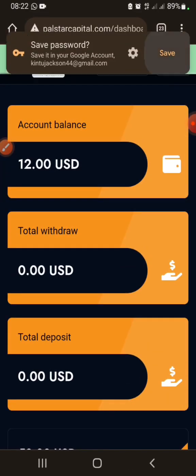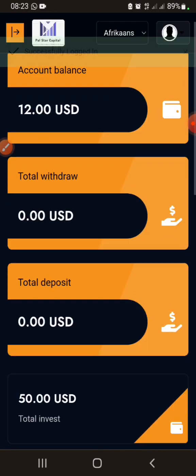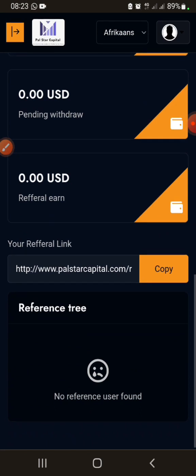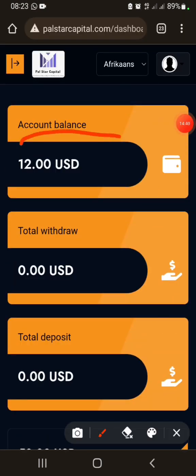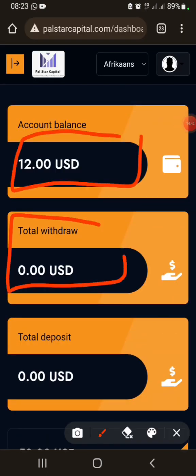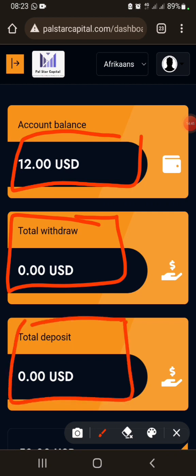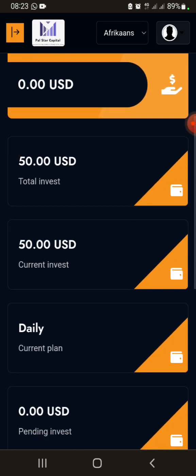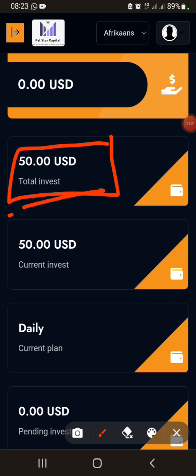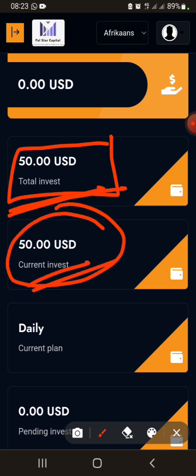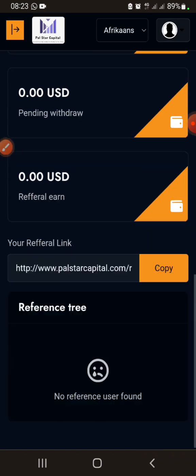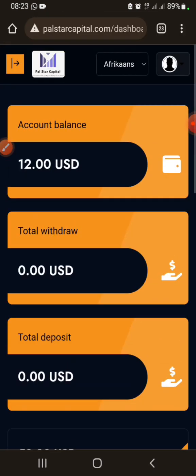Okay, so right now I've just logged into my account dashboard, and when you are in, this is how the dashboard actually looks. Here you'll have your account balance, your total withdrawals, your total deposits right here, and here you have your total investment plan. This is how you will see the plan that you're investing in, and currently the amount that is invested. Here I will show you basically your account details, right?